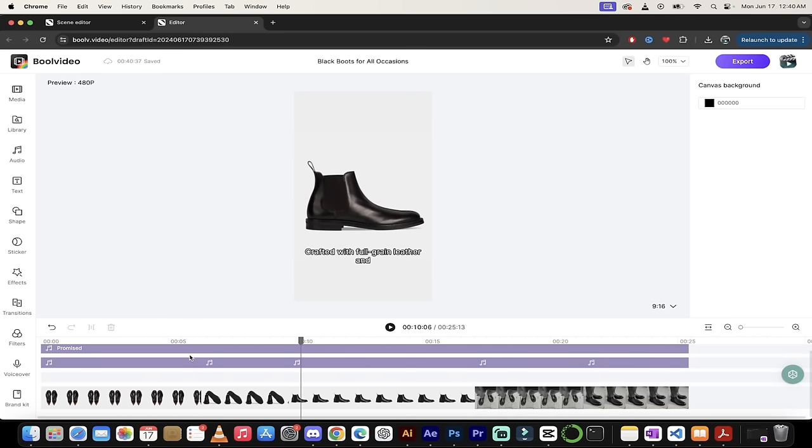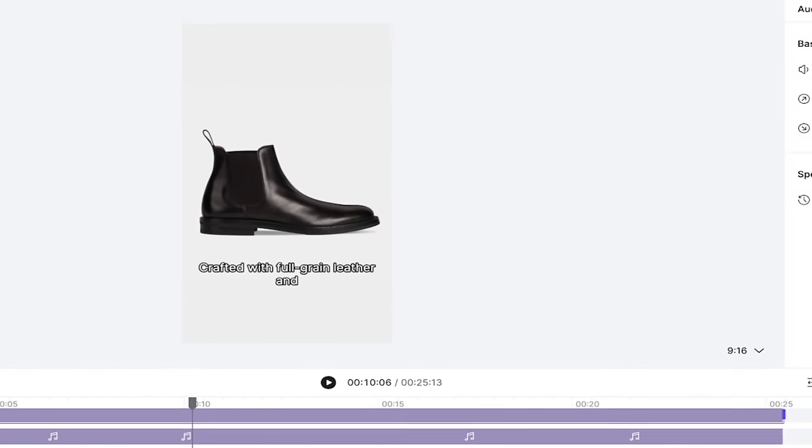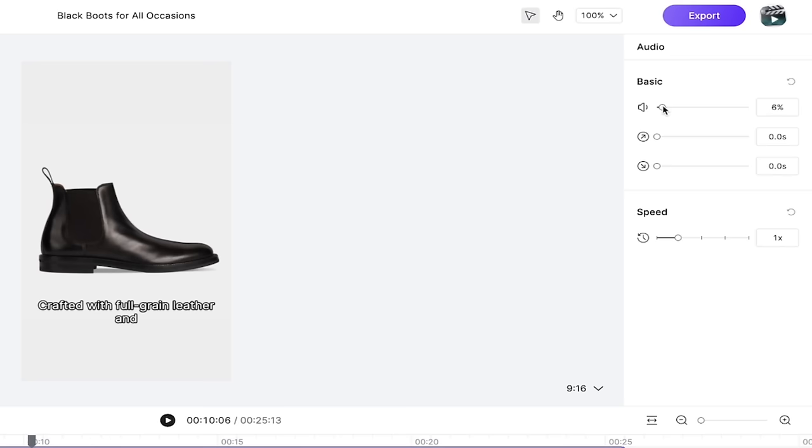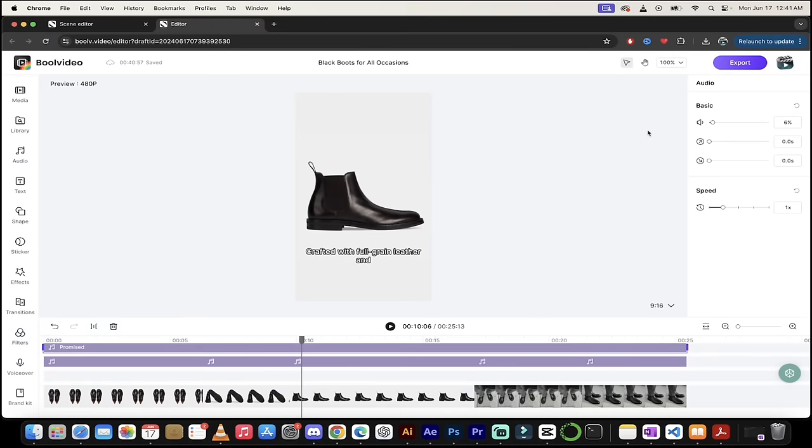You can make other changes if the audio, like the background music, is too loud. I would click on this track here. It's called Promised. So that's the audio it selected. And then I would take the audio maybe from 8% to somewhere around 6%. This is just my personal taste. If you want loud music, go ahead. If you want no music, pull it down to zero. Again, totally up to you.